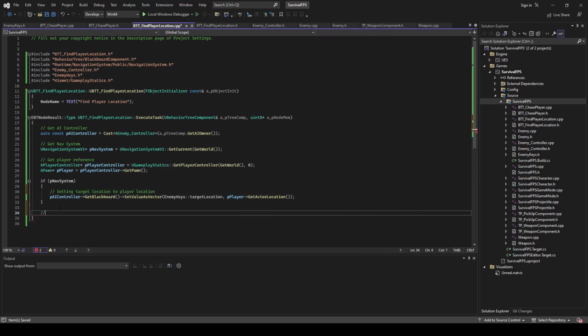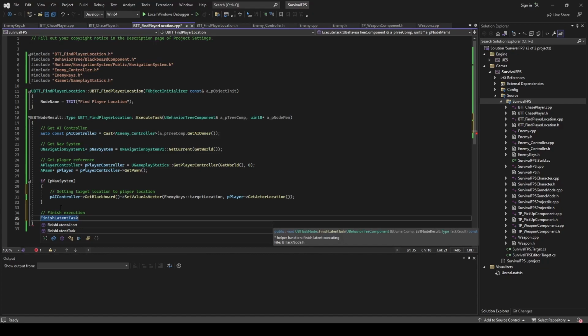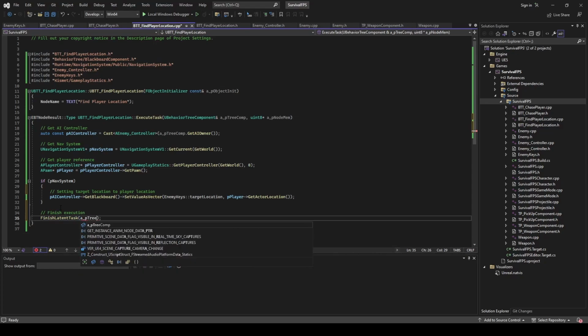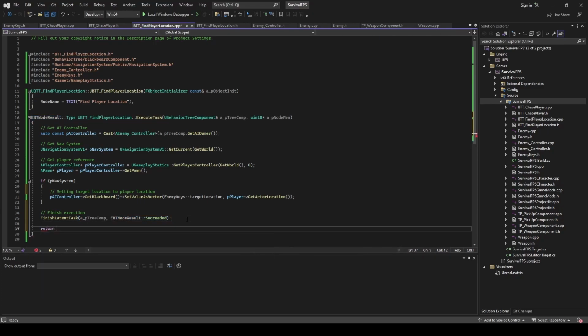Now, we're going to want to then finish the execution. We'll do this by doing finish latent task, that's going to be pTreeComp, EBTNodeResult succeeded. And lastly, we're going to want to also return this. And that should be all set for finding our player location.